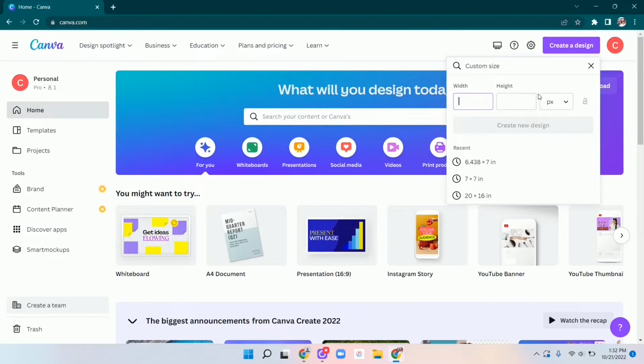And right off the bat, I see that it's loaded pixels. That's what it defaults to. I'm going to switch that to inches because I want to know the size of my digital canvas is the same size as the canvas I'll be using in real life. I'm going to be using a 16 inch by 20 inch canvas for this project.